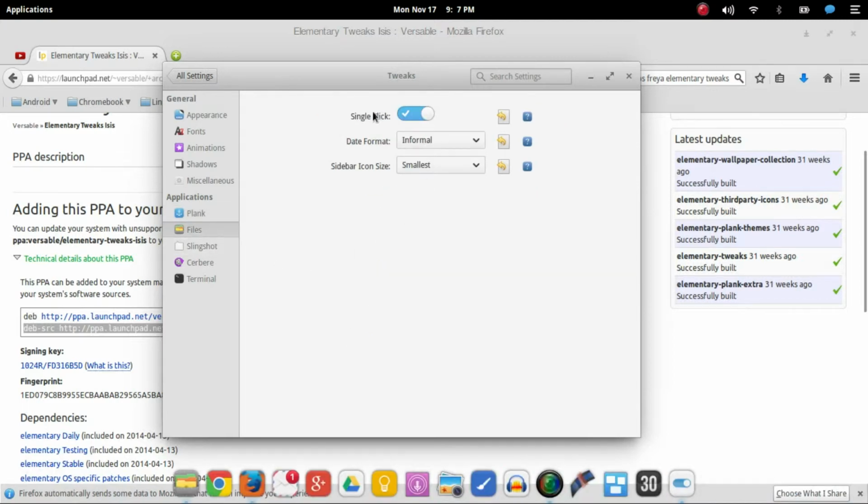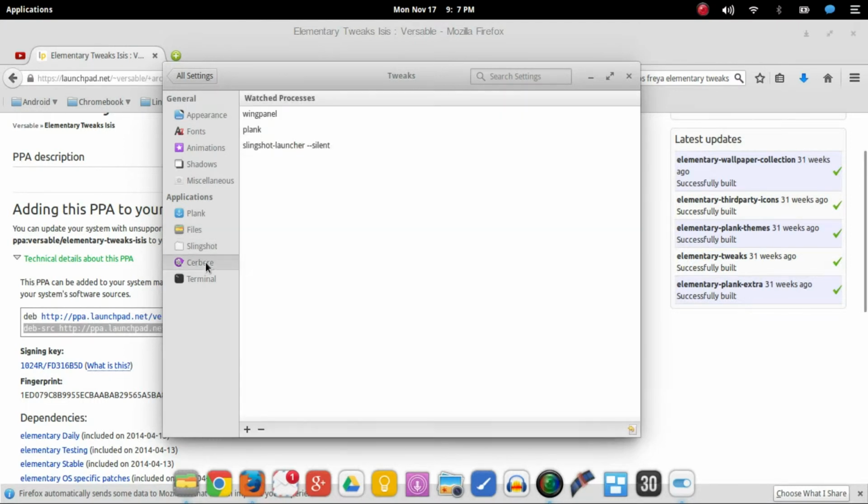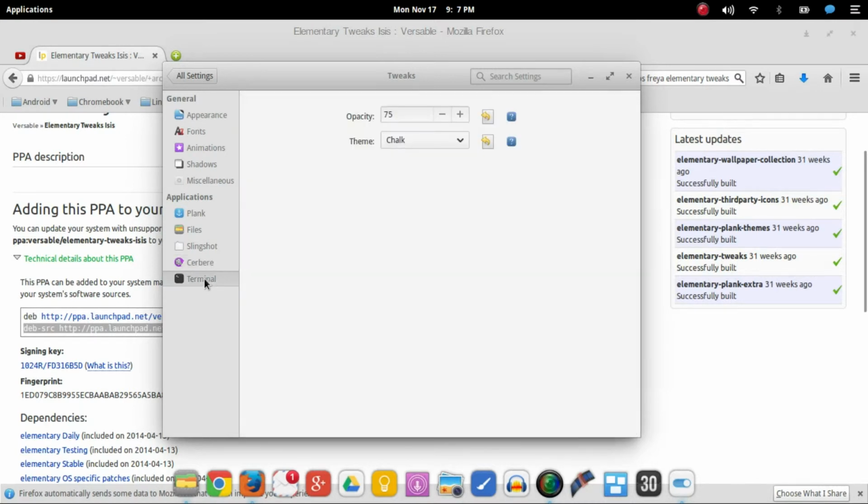Come down to your files, how everything changes there. Slingshot, you can leave that as it is. From here, you don't want to really mess with this. I'll do this in another video, and we'll come back to this when we want to actually go ahead and remove plank and replace it with a different dock. This is where we'll come in here. We'll have to remove this section right here. And the terminal, how much you want to adjust your opacity.